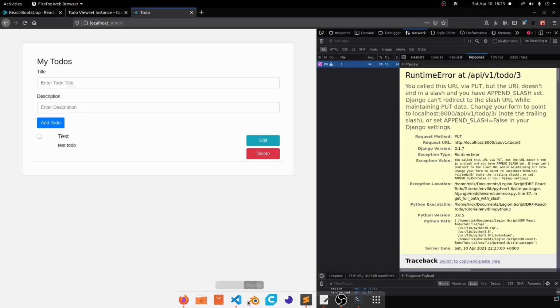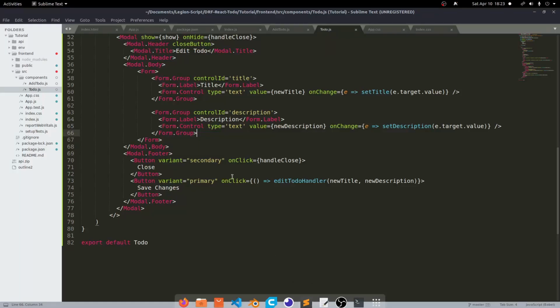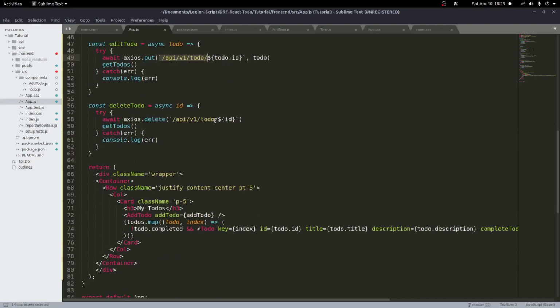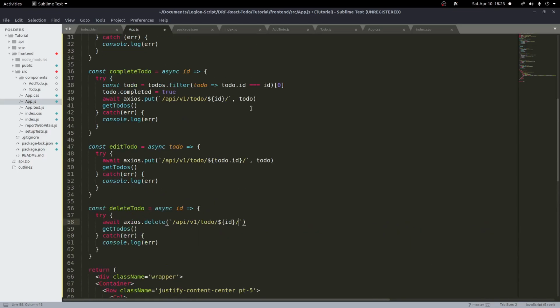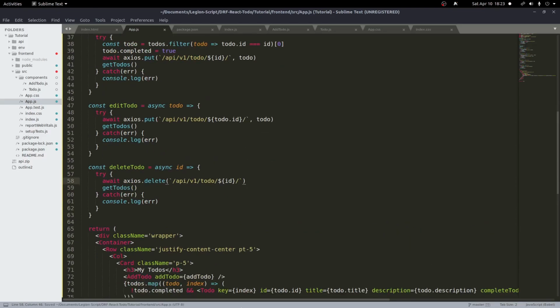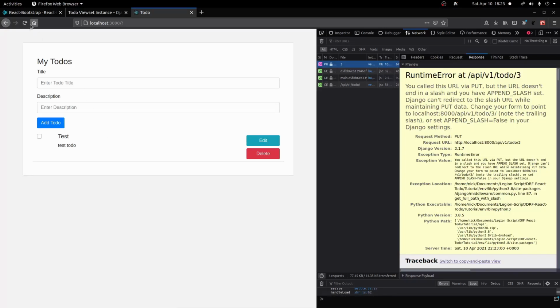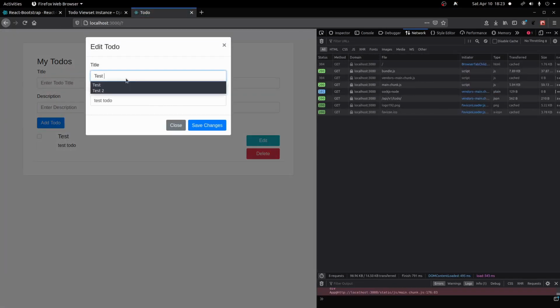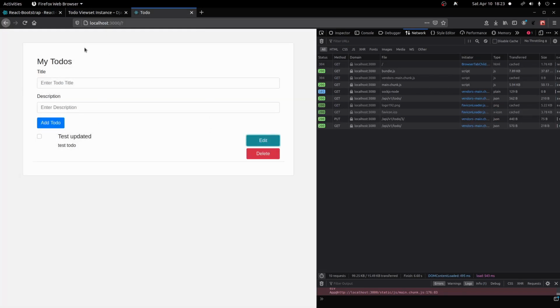Oh, I forgot the trailing slash. It's easy to forget. At the end of every API string here, we need to put a trailing slash at the very end. So right here, I didn't put one, and right here, I also didn't put one. Make sure you have those all right there. Let's save this and let's try this one more time. Okay, there we go. So now this is working.